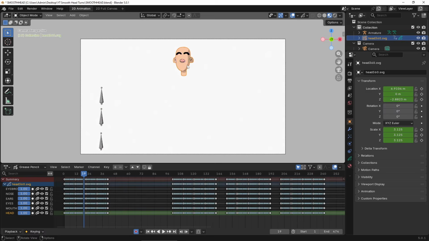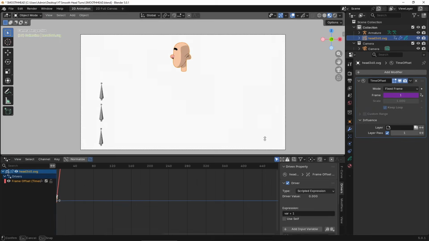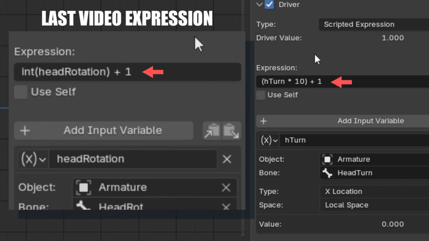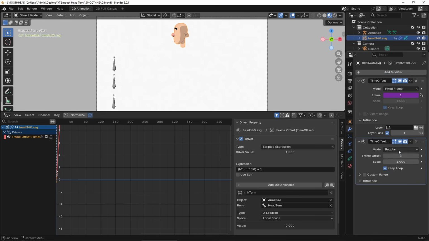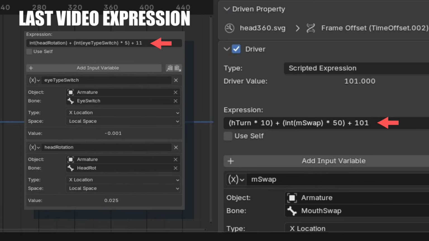The only difference in this whole process is the driver setup. When writing the expressions, we multiply by 10 so the animation plays faster, and we don't cast to int, so even with the multiplication by 10 we can still play all the frames. In the case of the other 2 drivers that switch between the features, this time we do need to cast to int, so it snaps to the 10 frame increment and skips all the other frames in between.